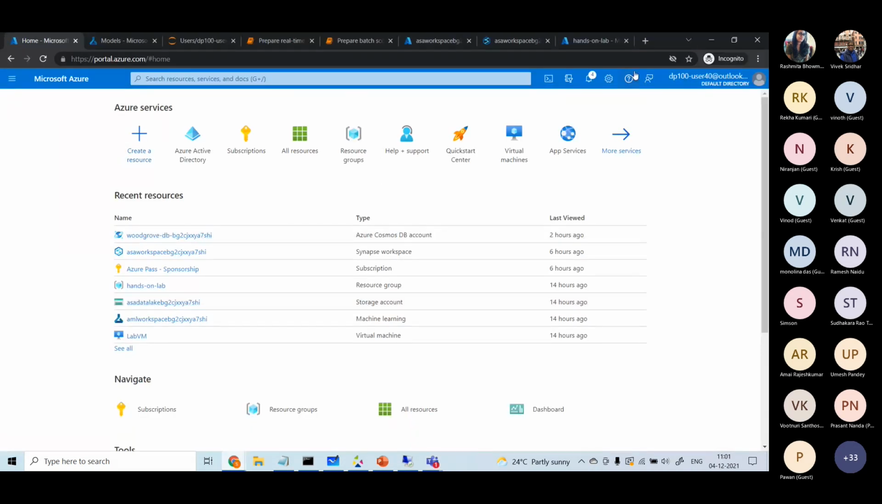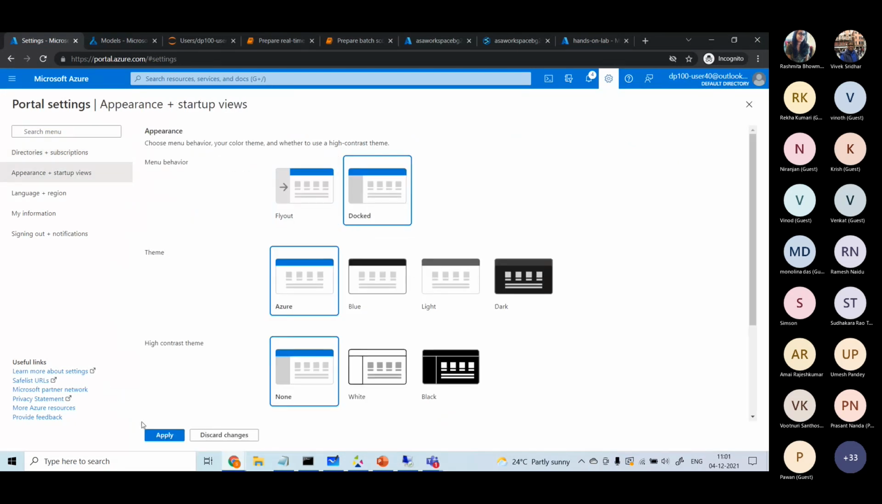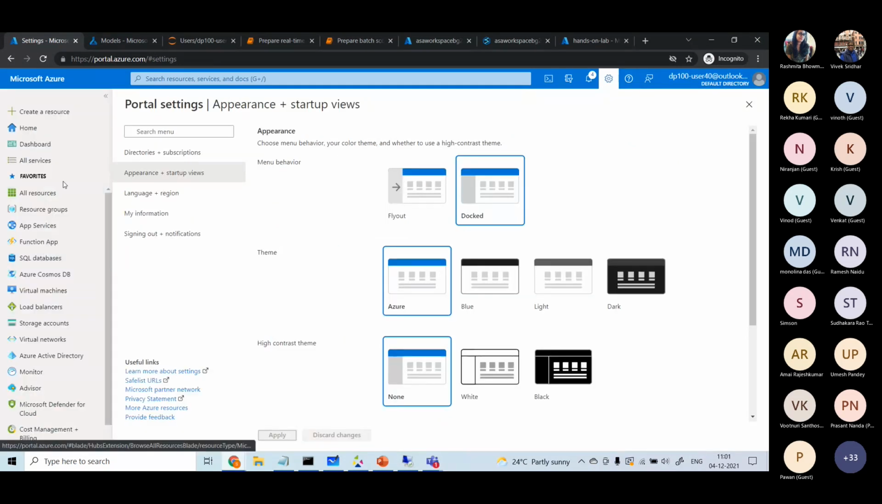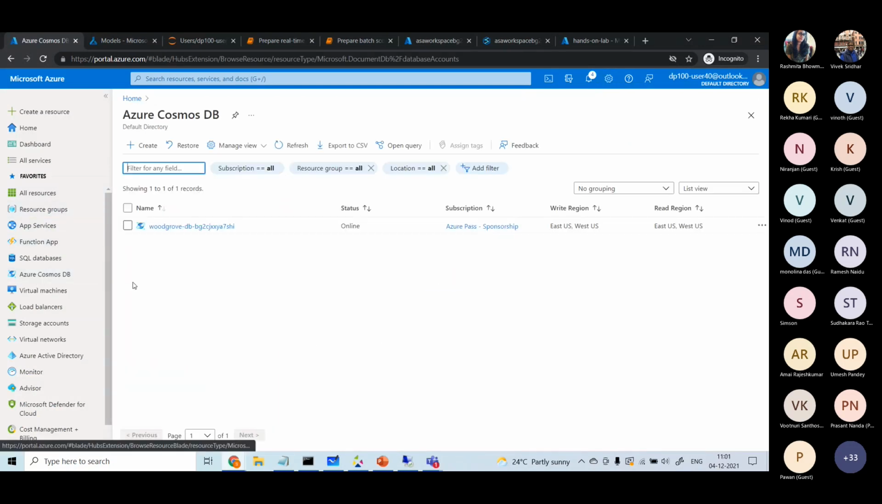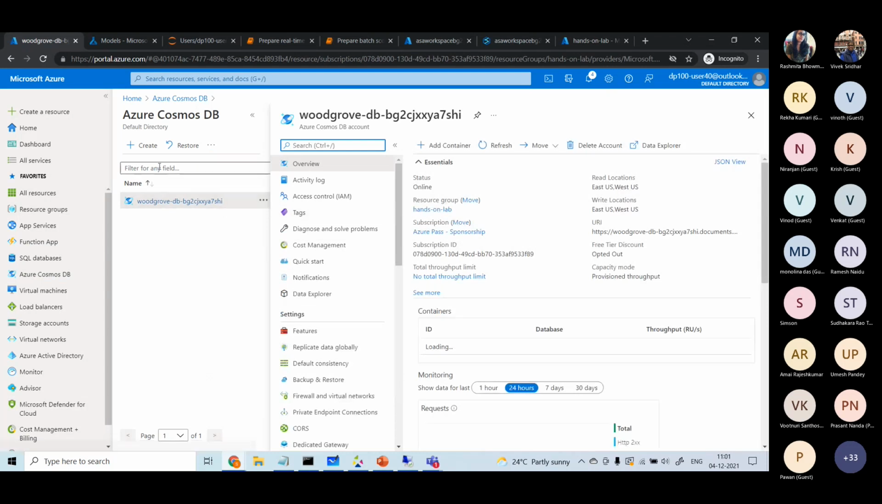So this is my Azure portal. I forgot to arrange it, one second. Okay, it makes my life easy if I have this search bar and navigation bar over here. And yeah, Cosmos DB. So this is my Cosmos DB. I have deployed it. Let me quickly show it to you.